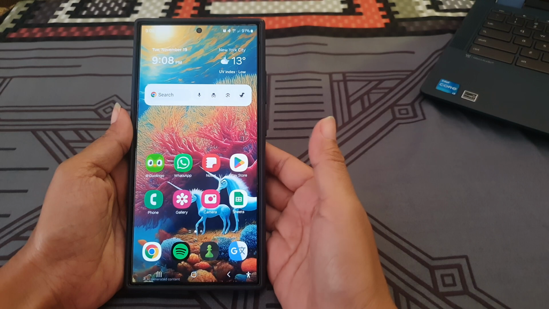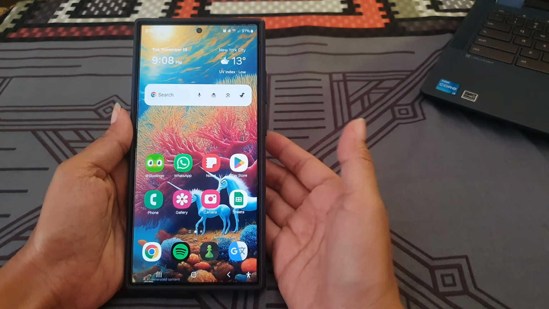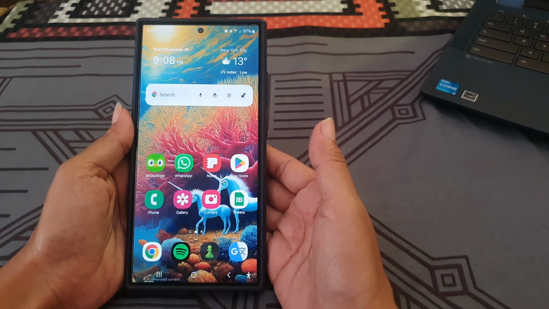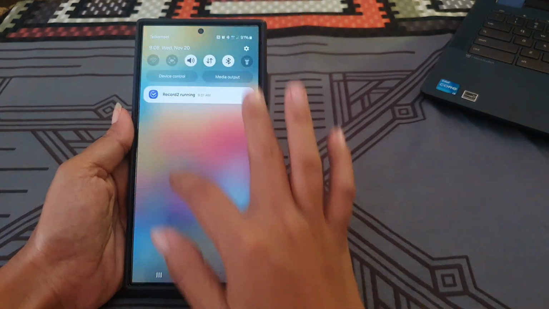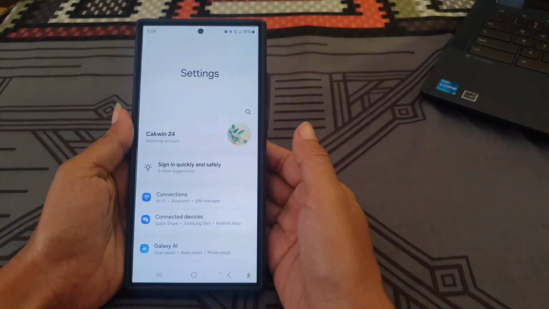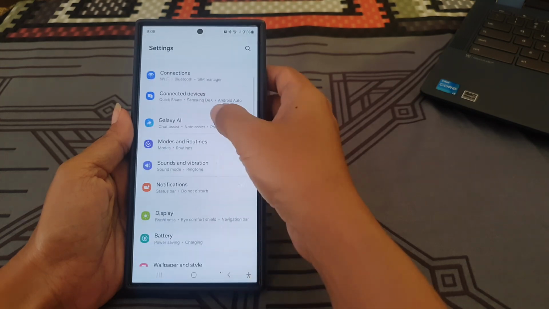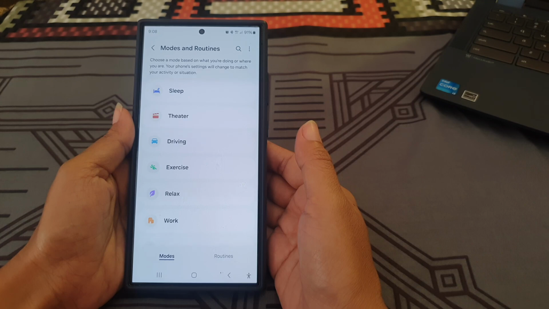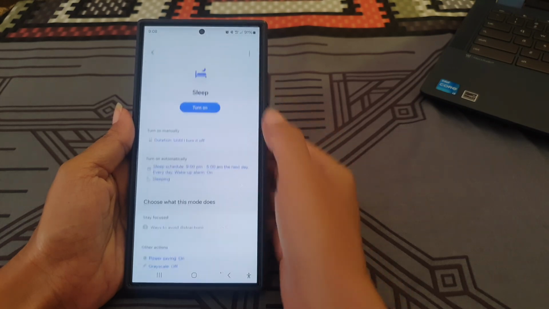To set your Samsung Galaxy S24 Ultra to read time and alarm name allowed in sleep mode, swipe down the top of the screen and then tap the settings icon. Scroll down the screen to find modes and routines. Tap modes and routines. While you are in the modes section, tap sleep.